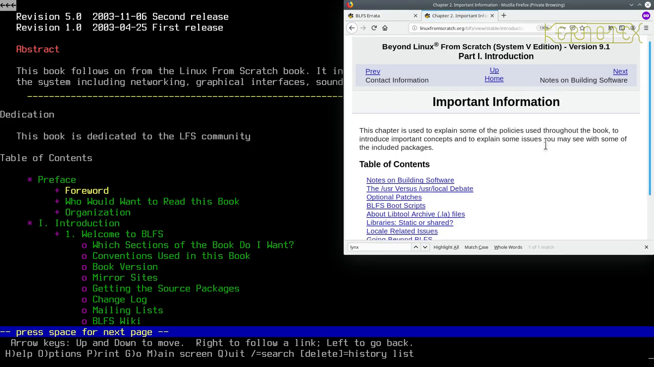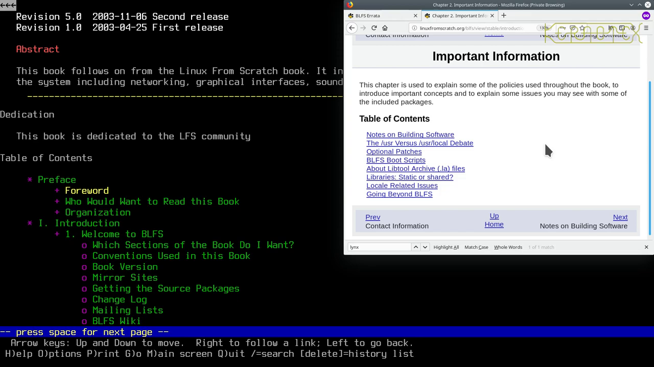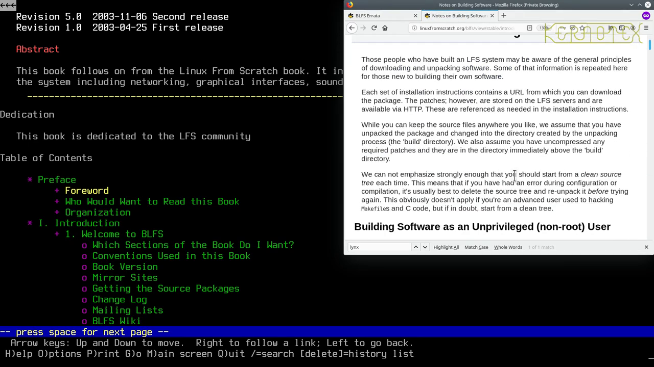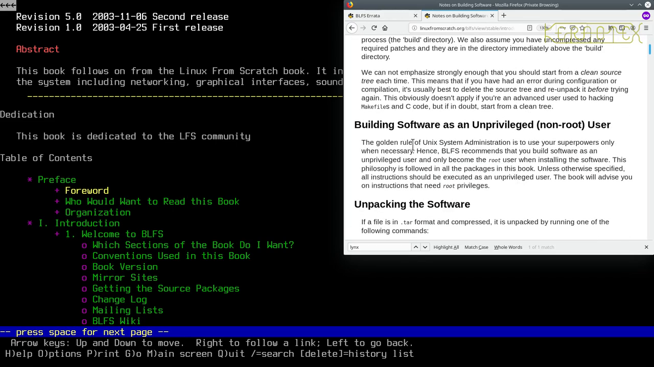And now we can go on to some important information about building the software. So this starts to get a bit more important to read. It says here about building software as an unprivileged, non-root user. And it says here the golden rule of Unix system administration is to only use your superpowers when necessary, i.e. you should do everything as an ordinary user except when you need to be a super user. And that generally means when you come to install software or configure software, but not compiling it or building it.